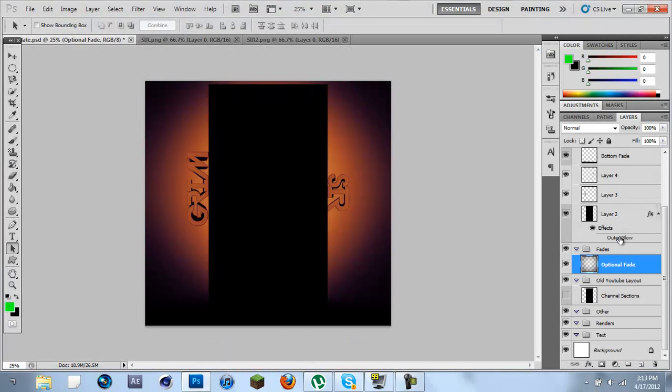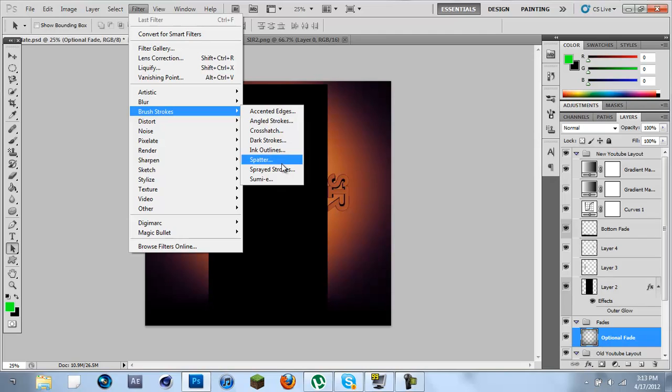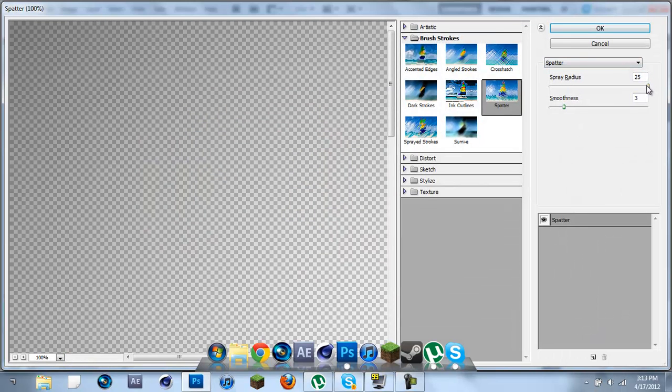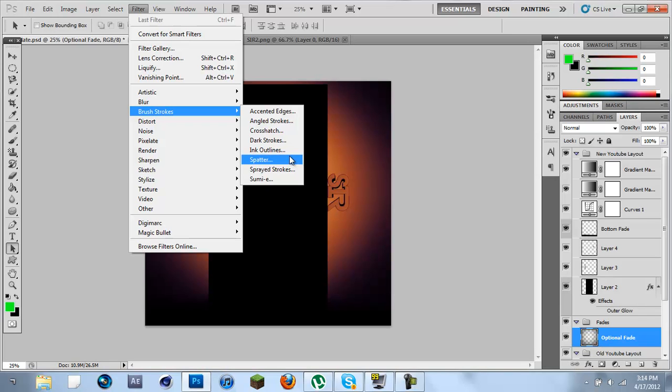Oh, I had it clicked on the wrong layer. Hold on. What you want to do is turn the spatter all the way up, so it makes it look a lot better. If you have it all the way up, it just makes it look a lot smoother. And the smoothness, you want it between 1 and 5, because if you turn it up all the way, then all the circles and all that stuff come back and make the background not look too good. It just makes it look all in all smoother by using the spray radius and the smoothness, which is easy to go into. Just go into your filter, brush strokes, and go into spatter.